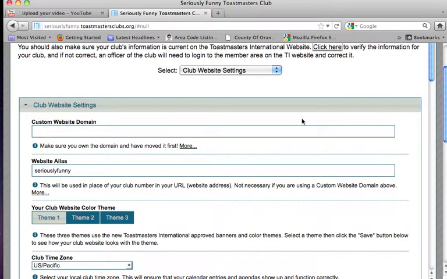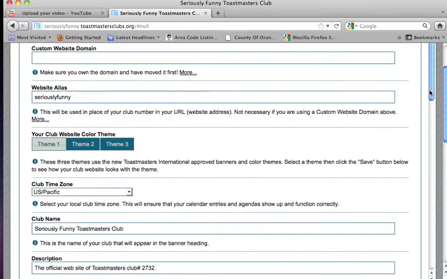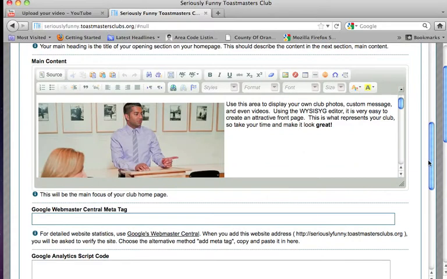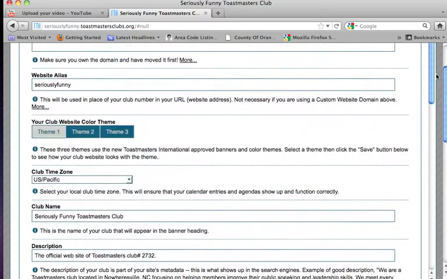and they kind of stick the home page in a weird area. It's under club website settings, so there's actually three places to get at web pages. There's club website settings for the home page only. If we scroll down, you'll see it. It's right there, this little window. We'll come back in just a moment.